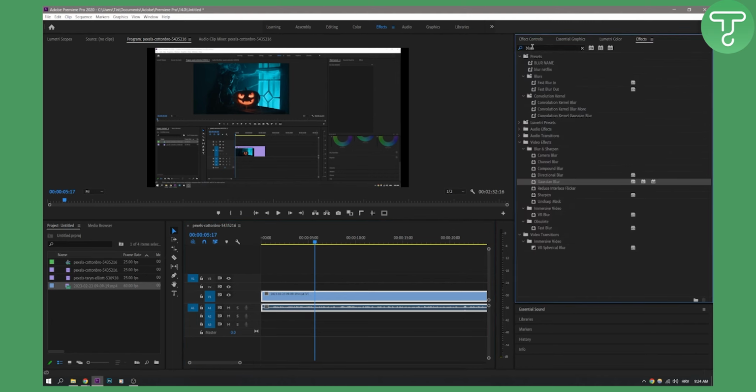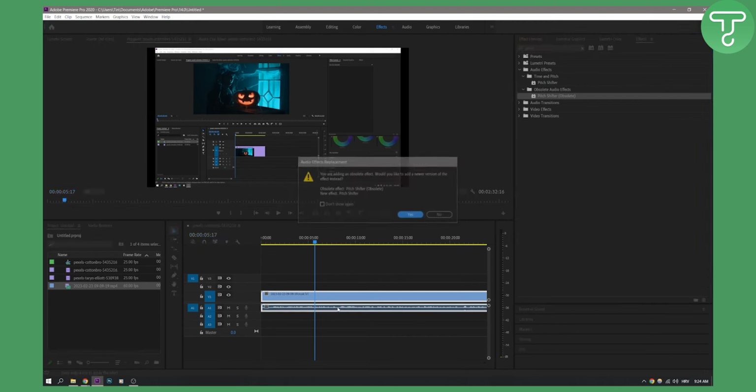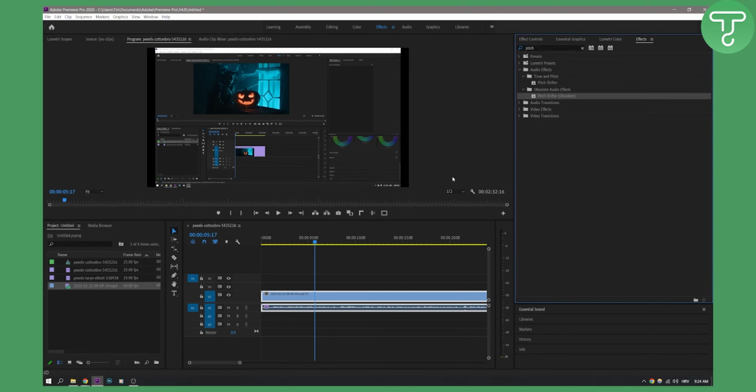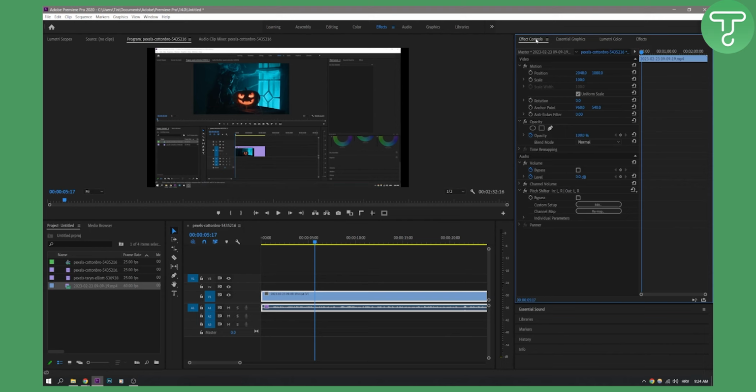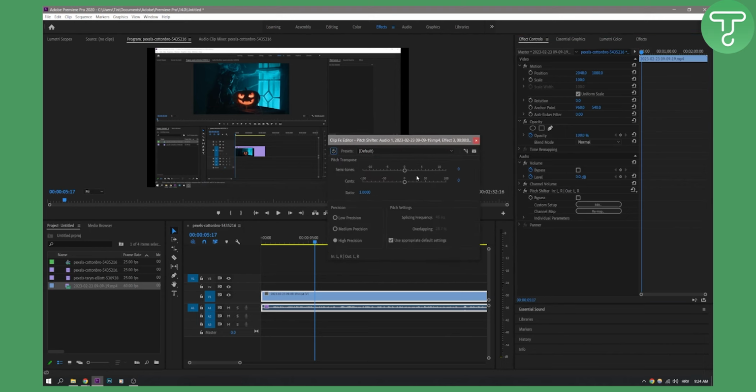So I can go to effects, I can go here to pitch shifter. As you can see, I can drag this onto my audio, and it says, you're adding an obsolete effect. Would you like to add a new version of the effect instead? You can click yes if you want, and then you can go to effect controls here, click edit here, and here you can change this however you want, but you can just move the semitones a little bit to the left.